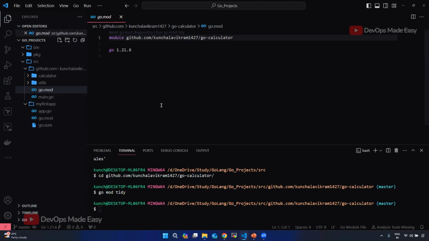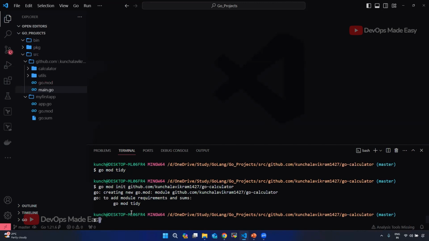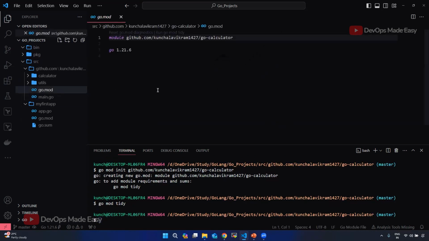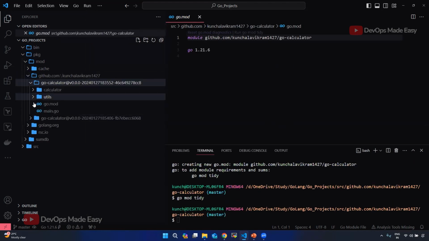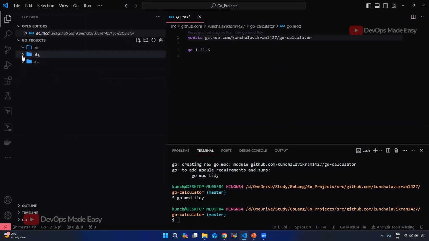And also what I can do is, if you want, I can just delete this go.mod file, and again I can just create it using the same go mod init, and the name of the complete repository, and then use go mod tidy. Okay, so it is going to create that same go.mod file. And earlier, if you see, we did go mod tidy, and it has actually downloaded everything. Okay, so which means everything is now working fine.